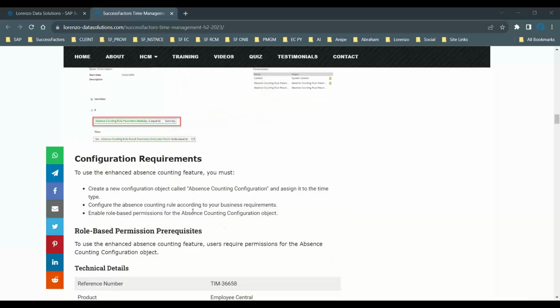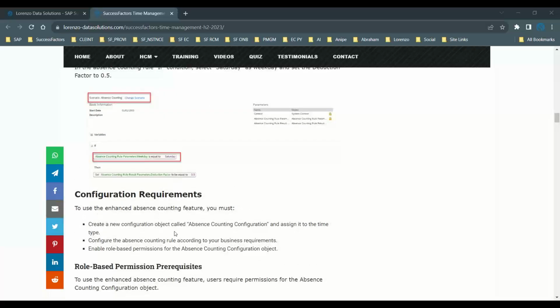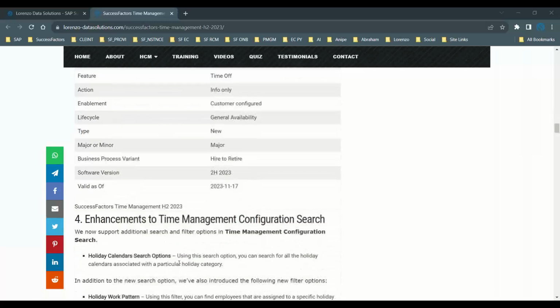So this is one of the new enhancements. For this enhancement, you first create a new configuration called absence counting configuration and assign it to the time type. And this configuration, the absence counting rule, is going to work as per your business requirement. And it is completely RBP based functionality. So that's one thing that helps you to add more enhancement regarding the absence counting rule, the days that you want to deduct, as per your criteria.